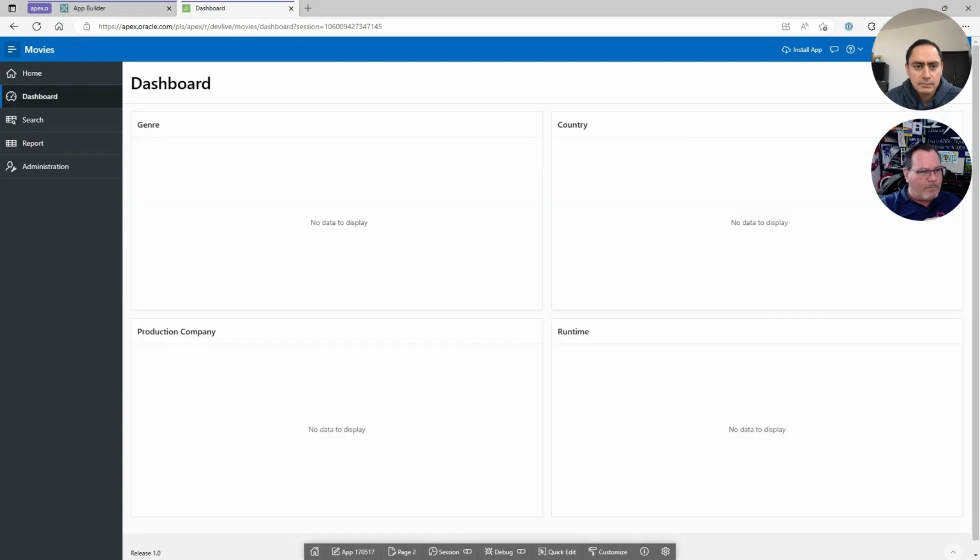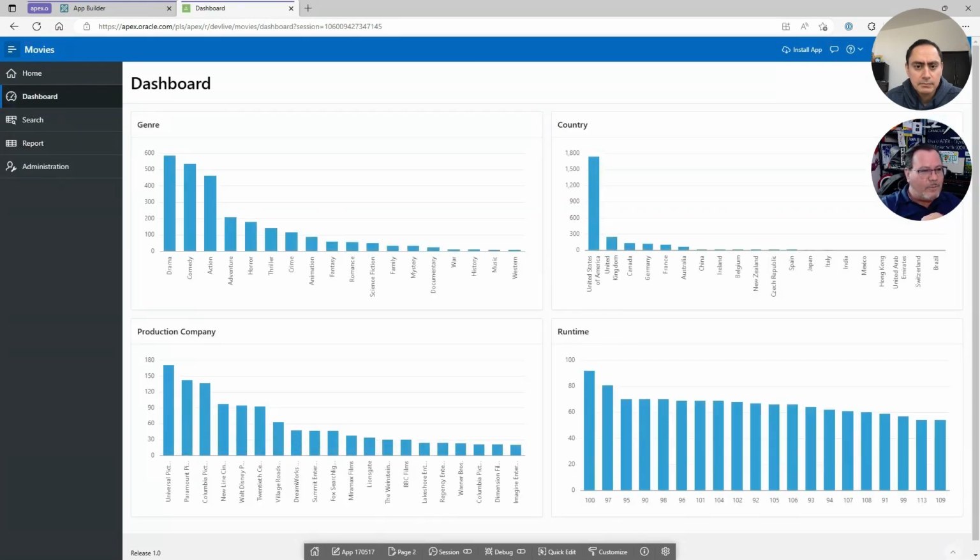I'm going to go back to the dashboard page. And the first thing we notice is it is bright white. How can we make a change that's quick and easy? Well, if you notice the bottom of my screen here, I have this bar. This is what we call the Apex Developer Toolbar, and it gives me, the developer, quick access to features of Apex, like editing this particular page, or perhaps customizing this page.